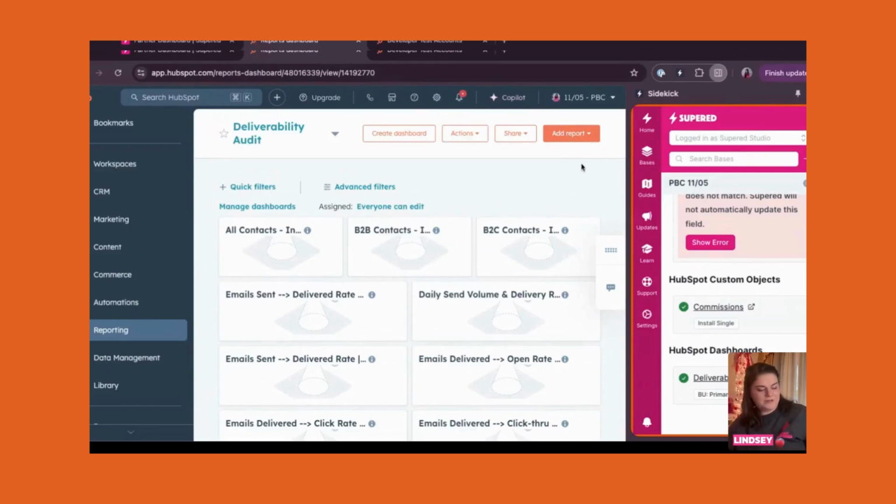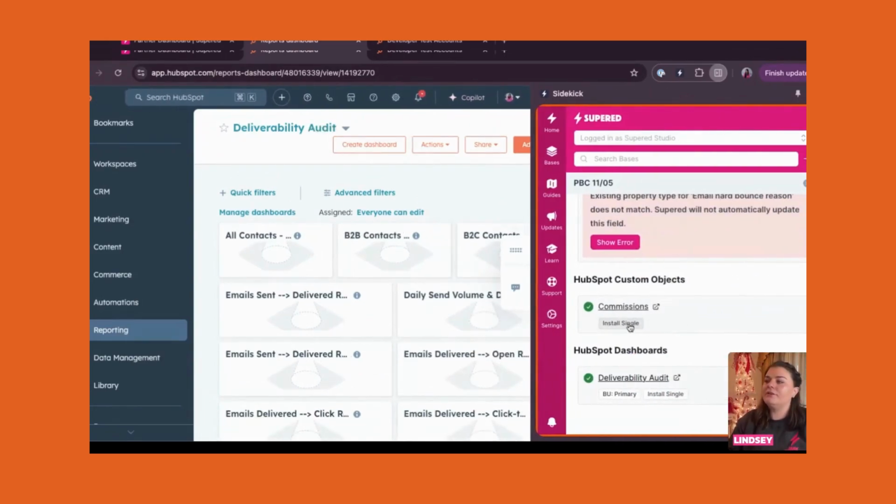Okay, a couple of other things that I want to point out before we move on is in here, you'll see that we have this install single button here.